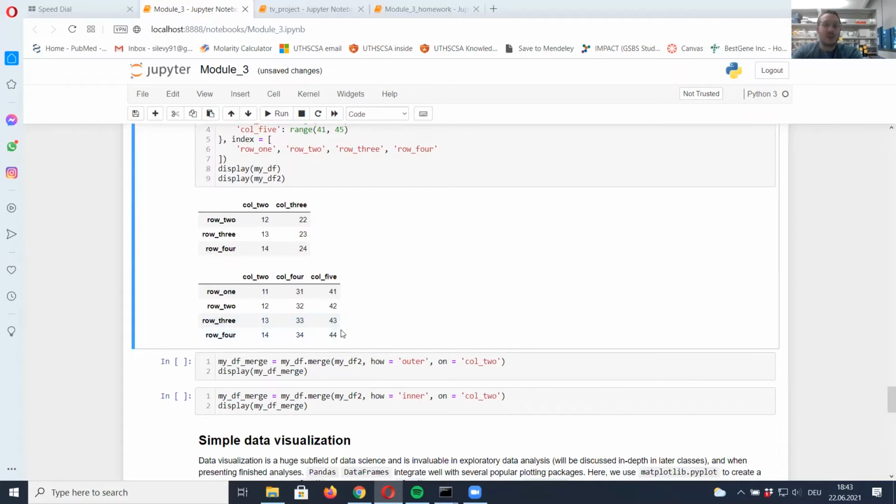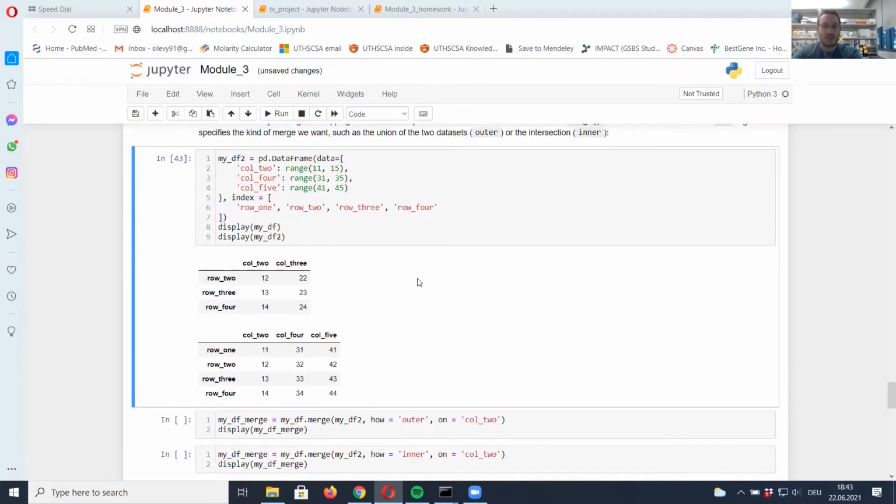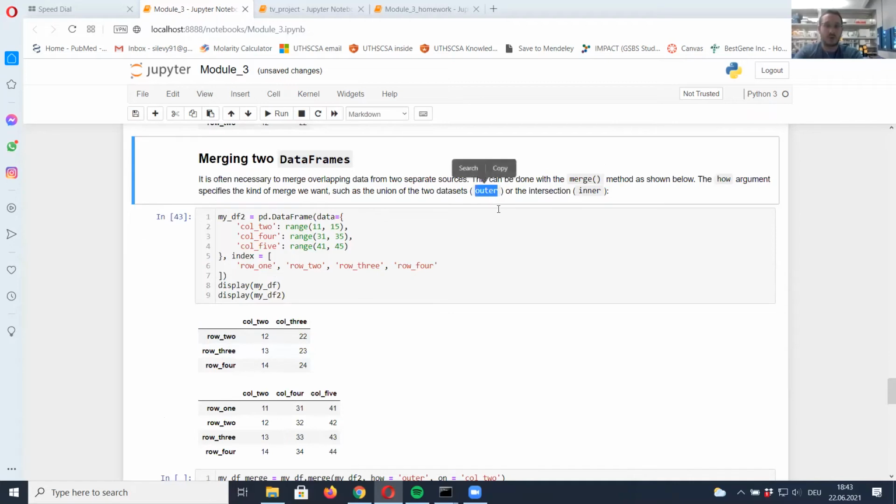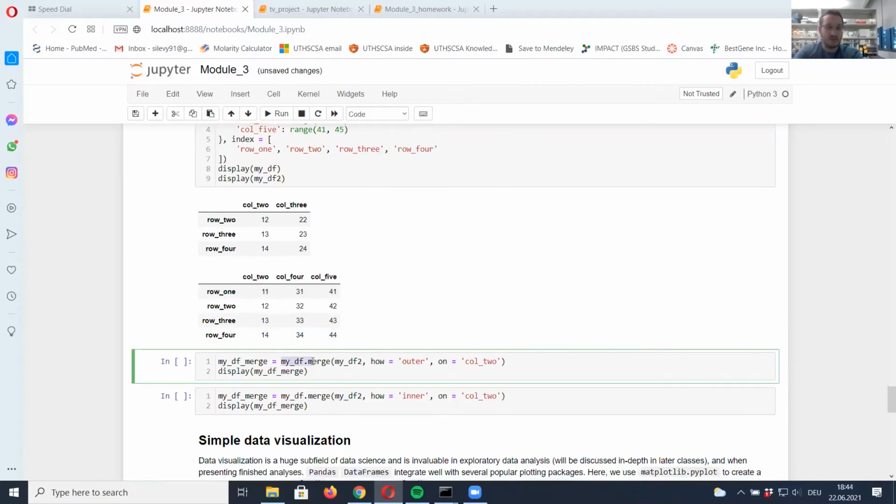So now I'm showing you 2 types of merges. There's more, but I'm showing you 2 types of merges. You can either have a union of the two data sets where you just bring everything together, and that's what we call an outer merge. So you're going to say mydf.merge. You give it the other data frame you want to merge it to. And on how, the kind of merge you want to do, you say outer. So it's the union of the two data sets.